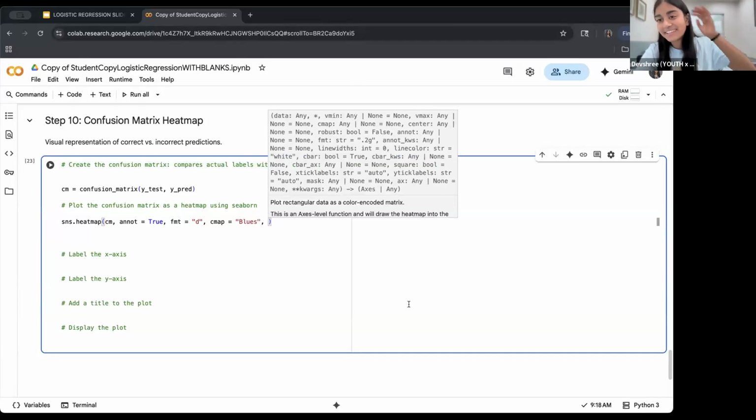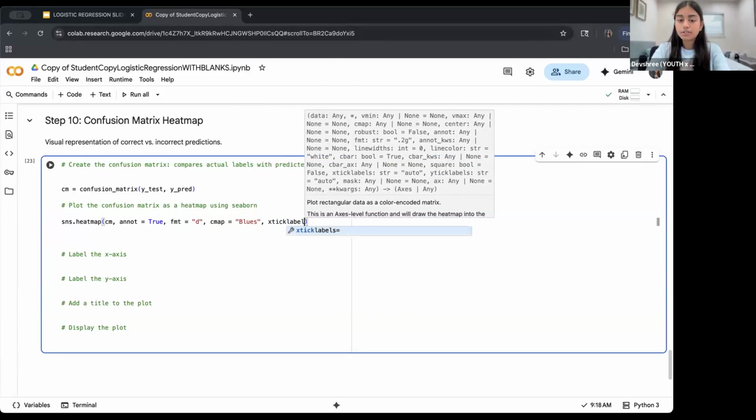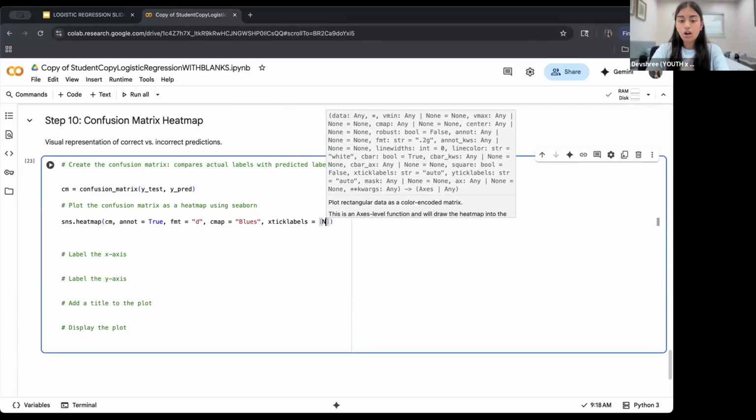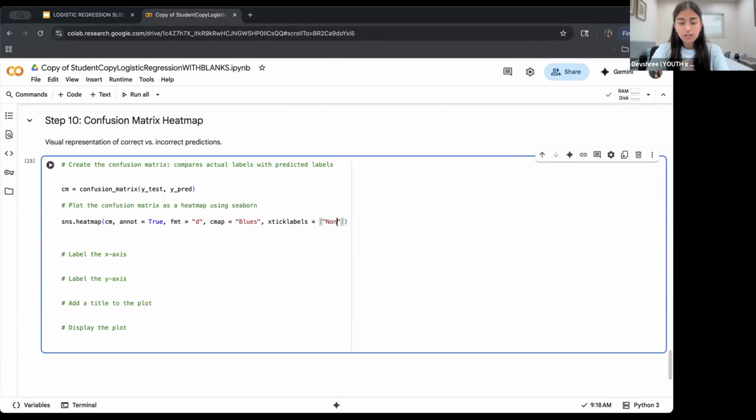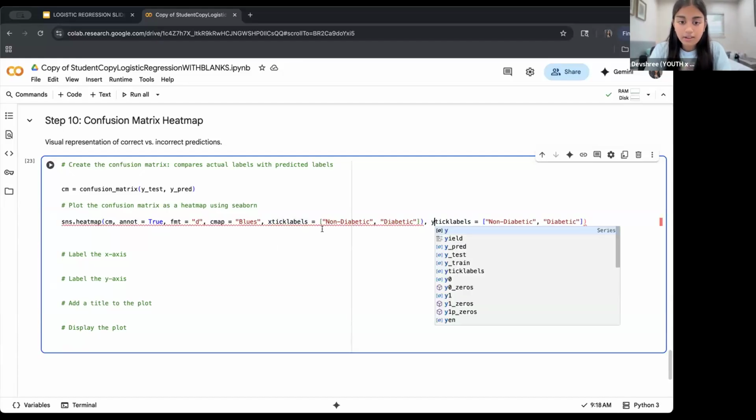We have to give it things to work with, right? The next thing we're going to be doing is giving it labels. You always need to label your x and y axes. So we're going to do xticklabels equal to a list: 'Non-diabetic', comma, 'Diabetic', like that. And then we need yticklabels, which are going to be the same thing. You could just copy-paste that and replace the x with y.